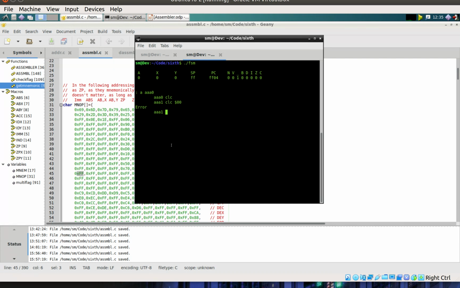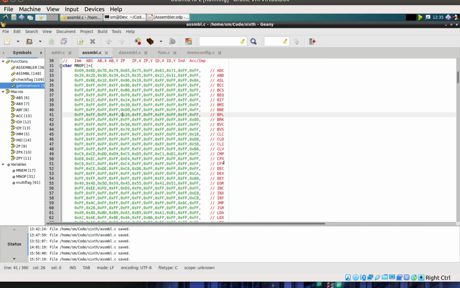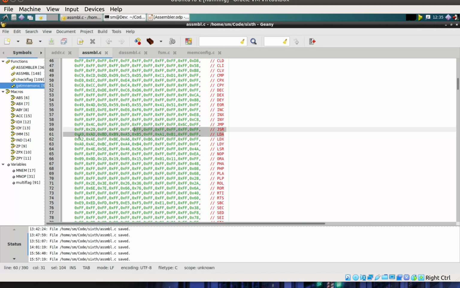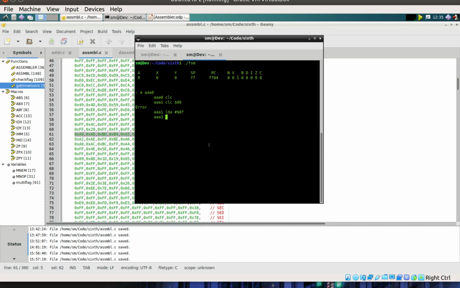So we can even do some fancy stuff. If we do a load for the accumulator, and let's load an immediate value of 0F. Okay, it's done it. It's incremented this to 3 because it knows that that's a 2 byte instruction. 3 minus 1 is 2, so there's a 2 byte instruction. And if we go and have a look at LDA, let's go find it. There it is. So this entire line here, and we know it's an immediate instruction. That immediate instruction is A9, it's valid, therefore it assembles.